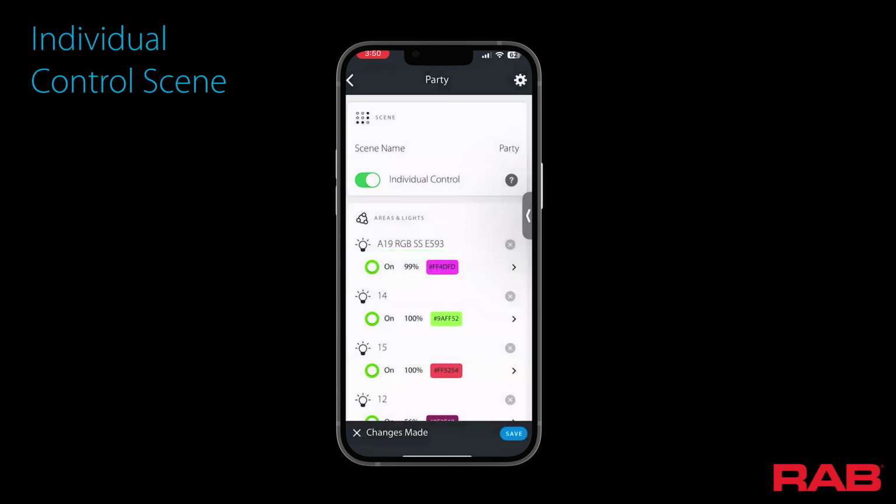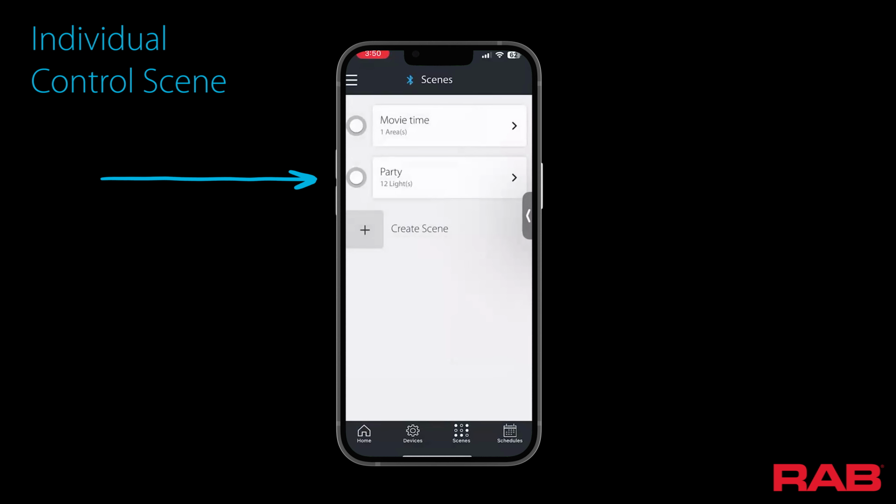The newly created scene will be displayed on the Scenes tab. Select the gray circle to enable the scene. It will temporarily turn a blue color and revert back to gray.